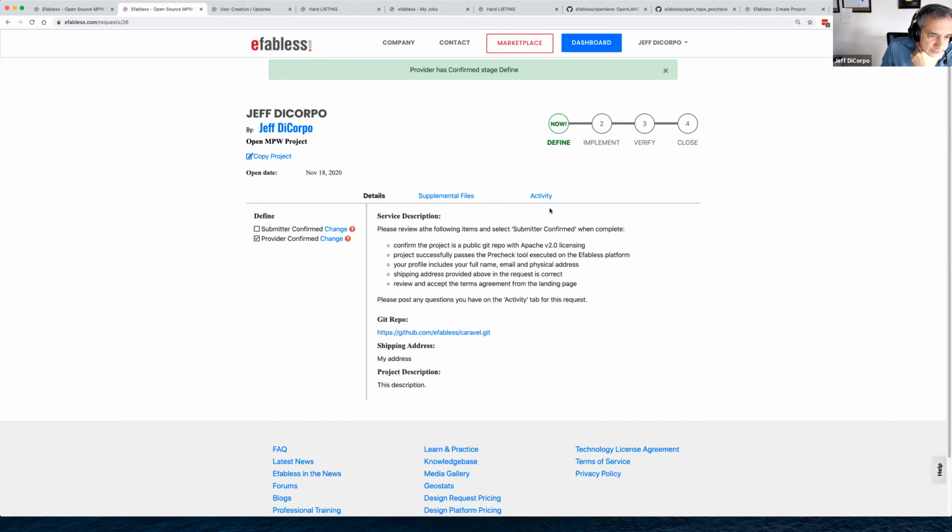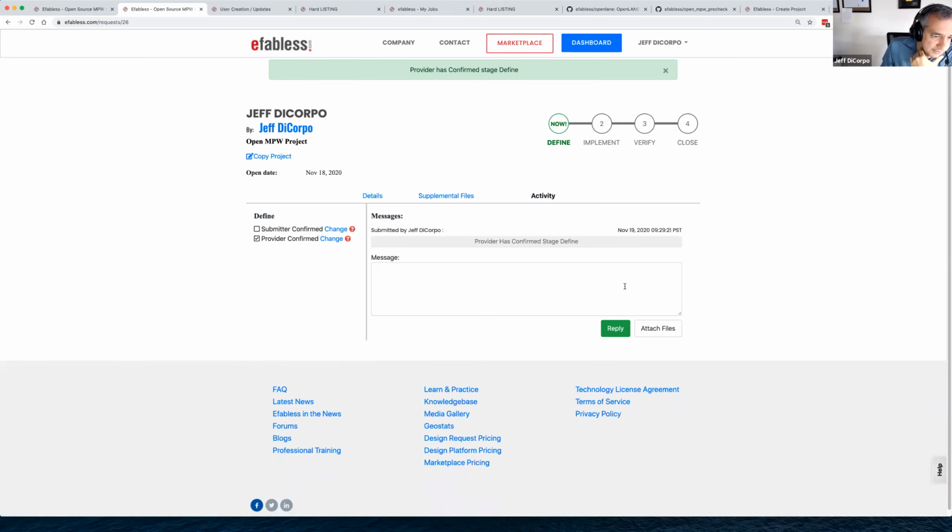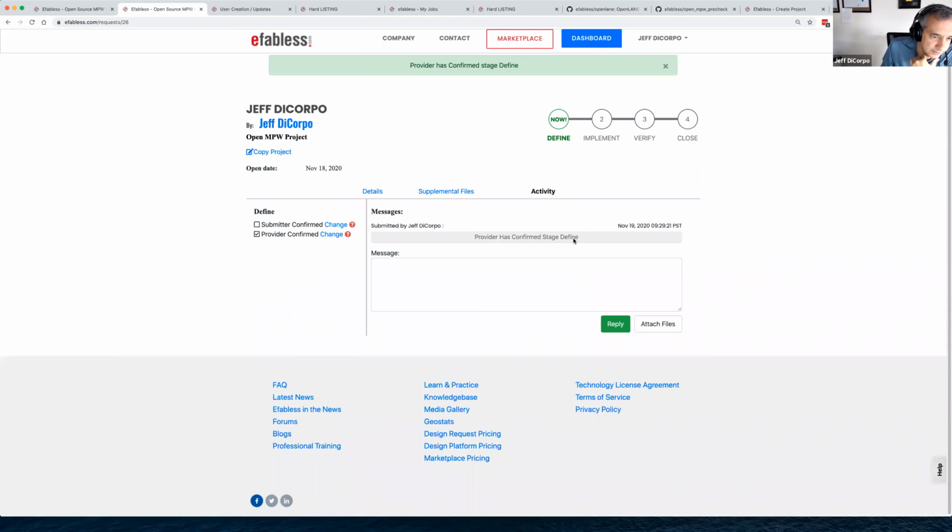Also in this view, there's another tab called Activity. This Activity tab will show milestones, like when someone has changed the status from confirmed to unconfirmed again, in case something's changed and they need to go back and fix something. You can also submit messages, and this is the best way to communicate with us once you've started or initiated a submission. You can submit just text messages, and you can also attach files.